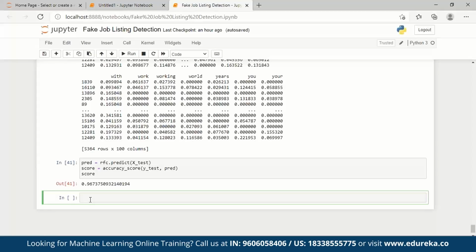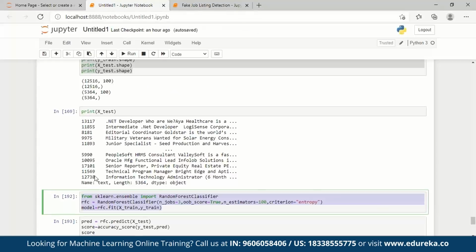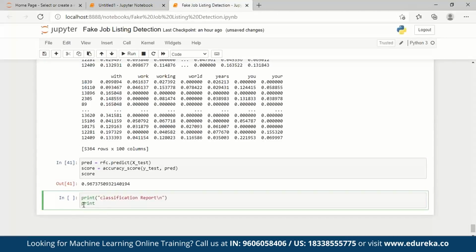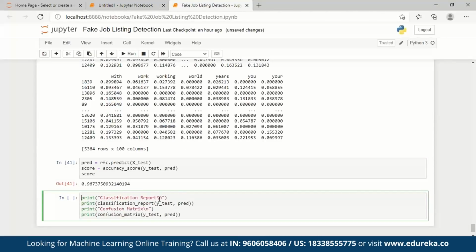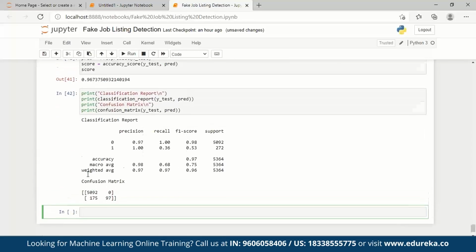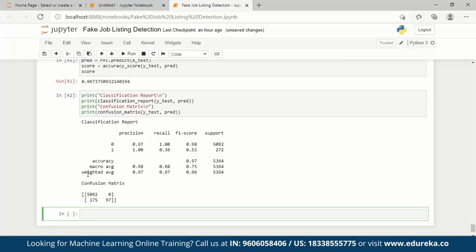Let's also create a confusion matrix to understand the model accuracy. So first, let's create a classification report. Along with that, a confusion matrix. Here in the classification report, you can see all the values so as to better understand how our model works. Apart from that, we also have the confusion matrix.